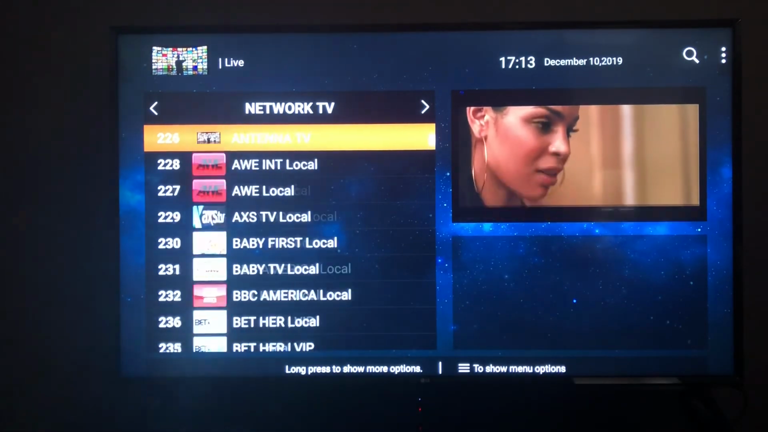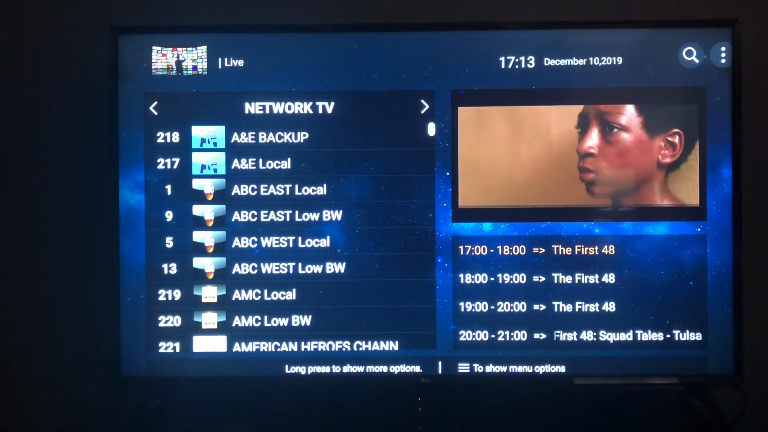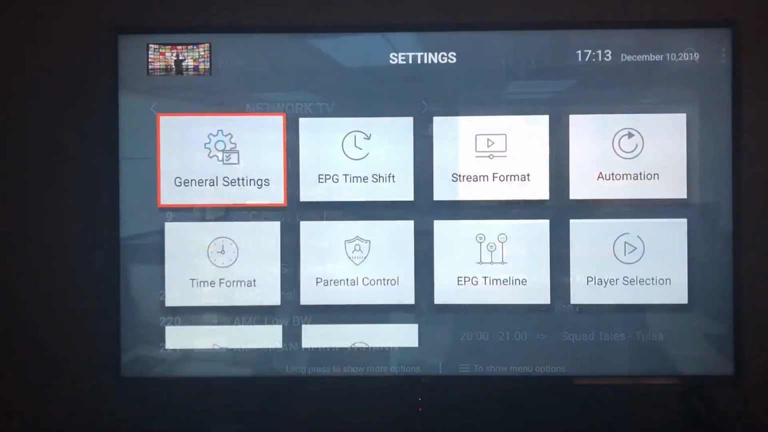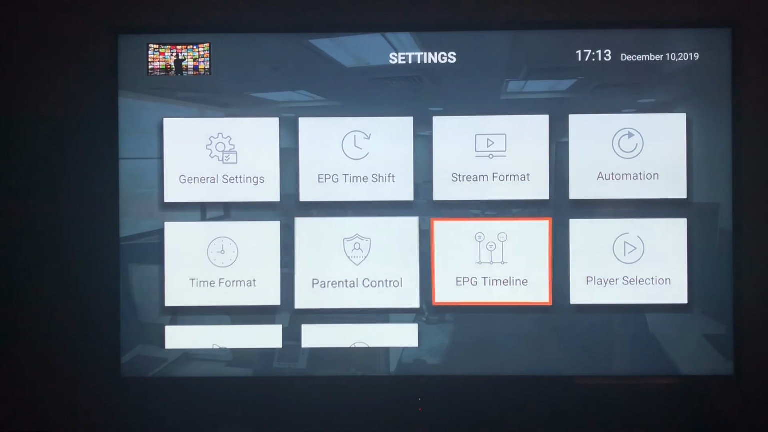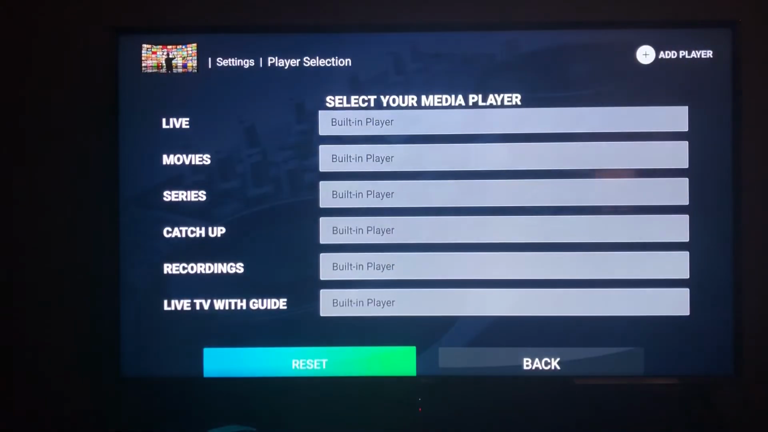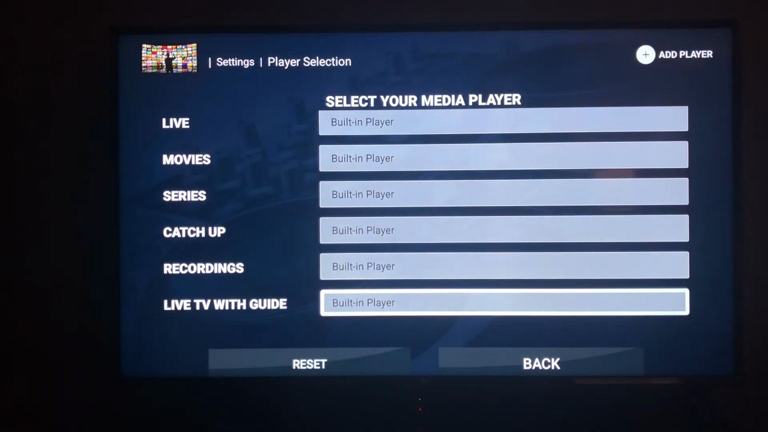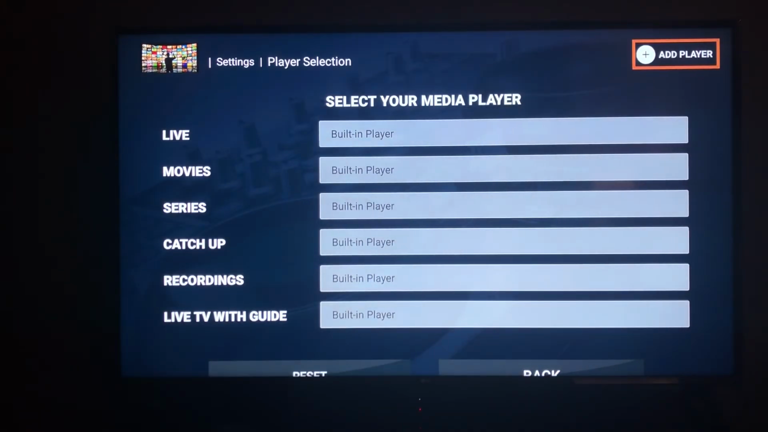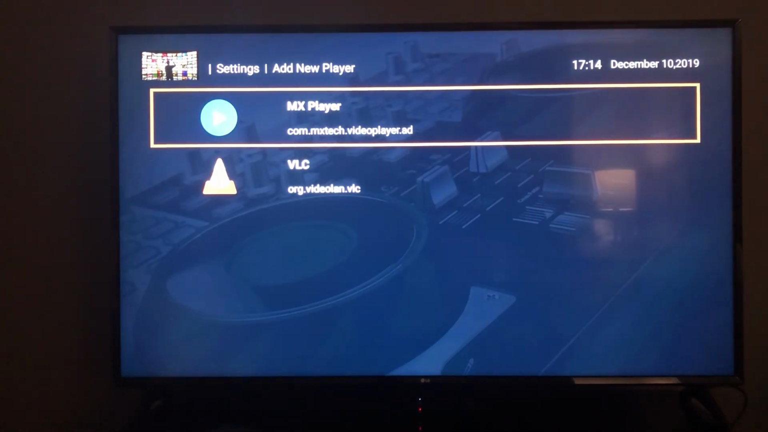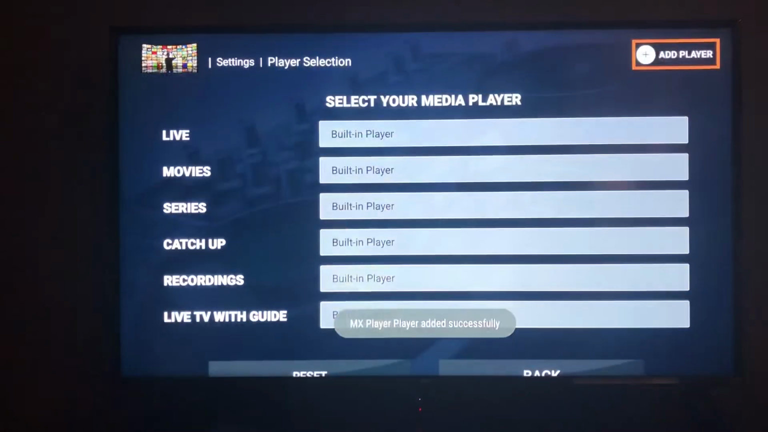So, the last thing I want to show you is if you go to those three dots again, you go all the way up top, right here, you can go to settings. If you go down to player selection, and this is if your audio and video isn't matching up, and you go to the top right up here, and you add player. You downloaded MX Player and VLC in the file length. I personally use MX Player, so just select that and add.